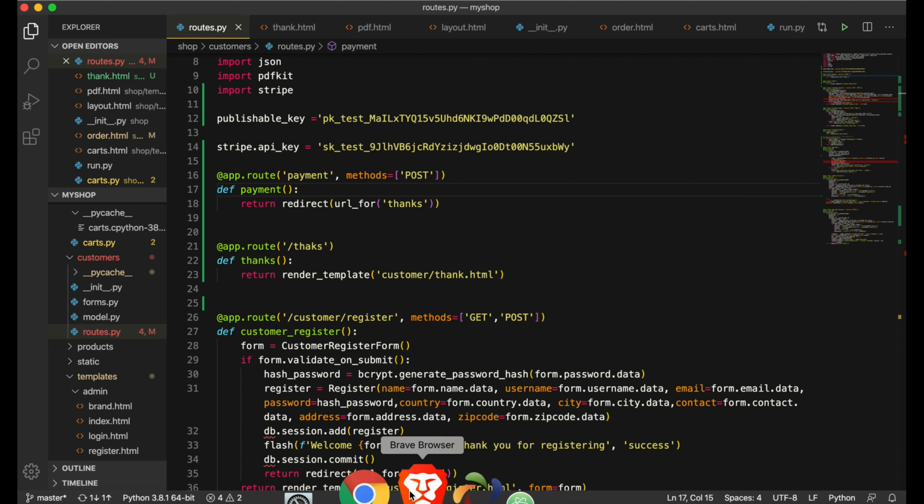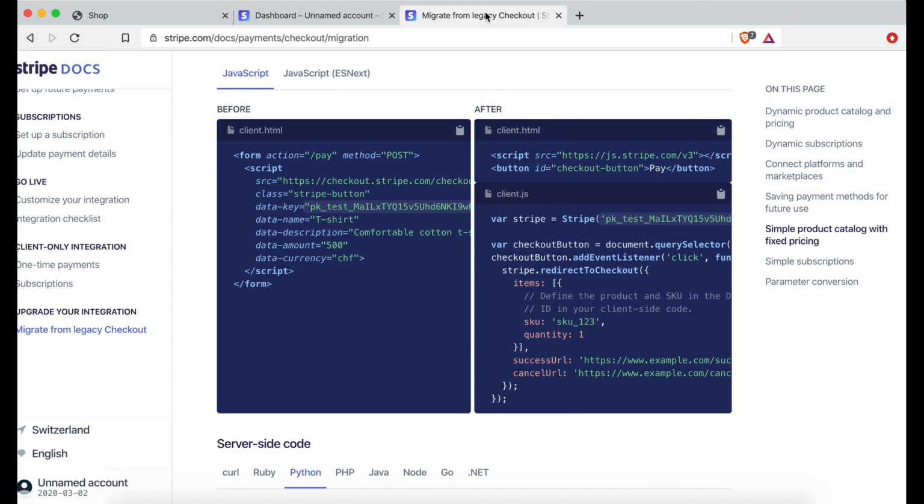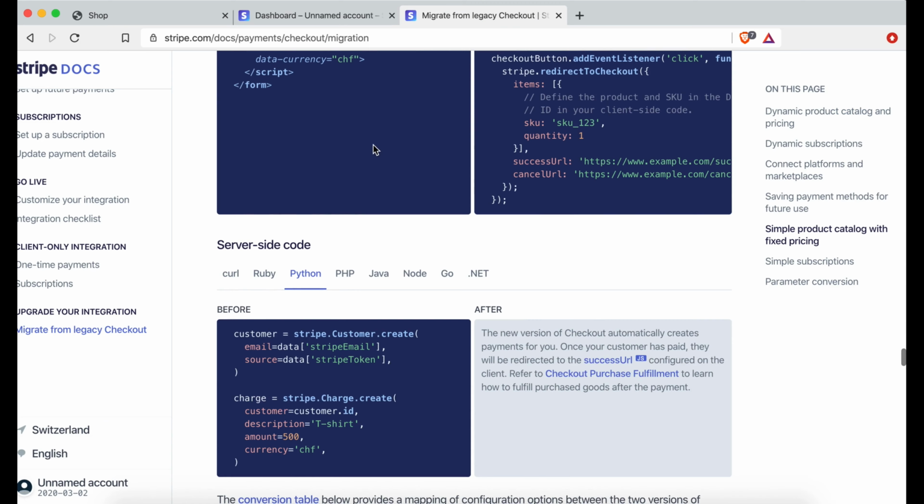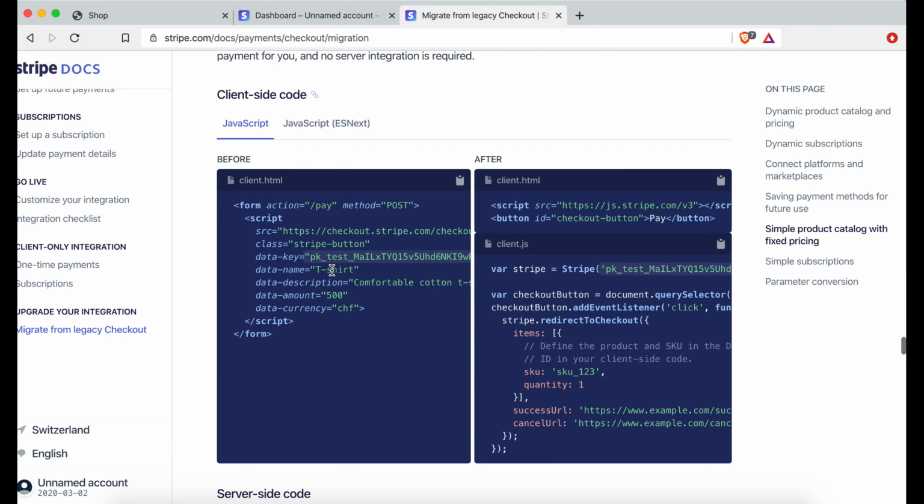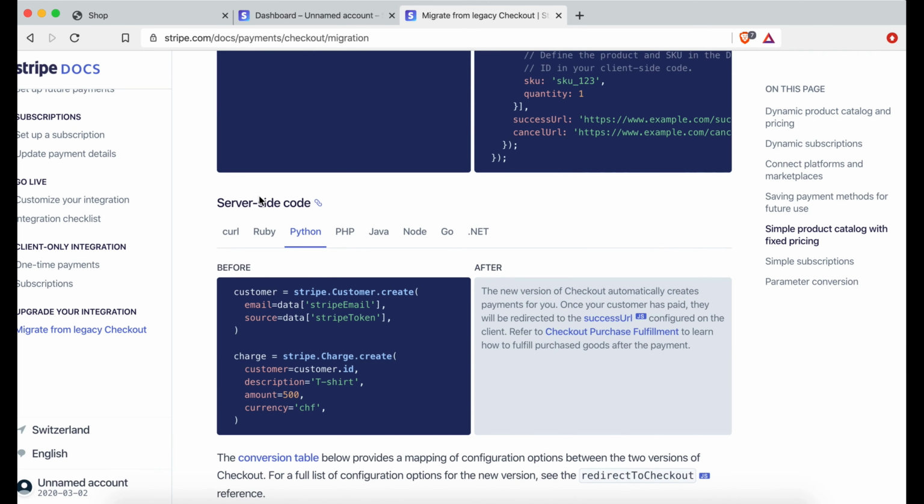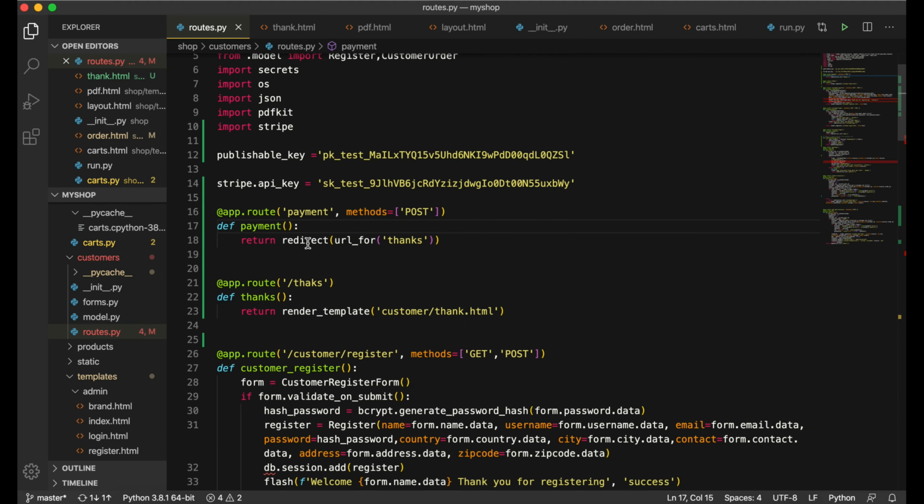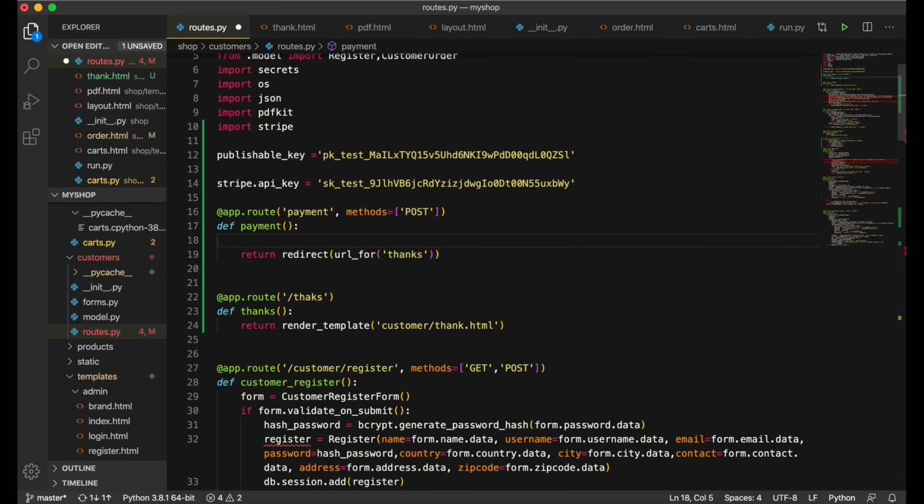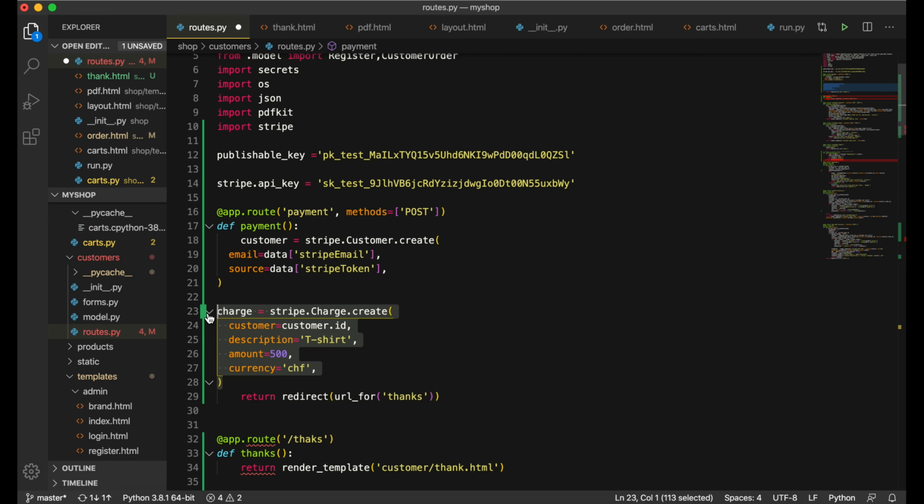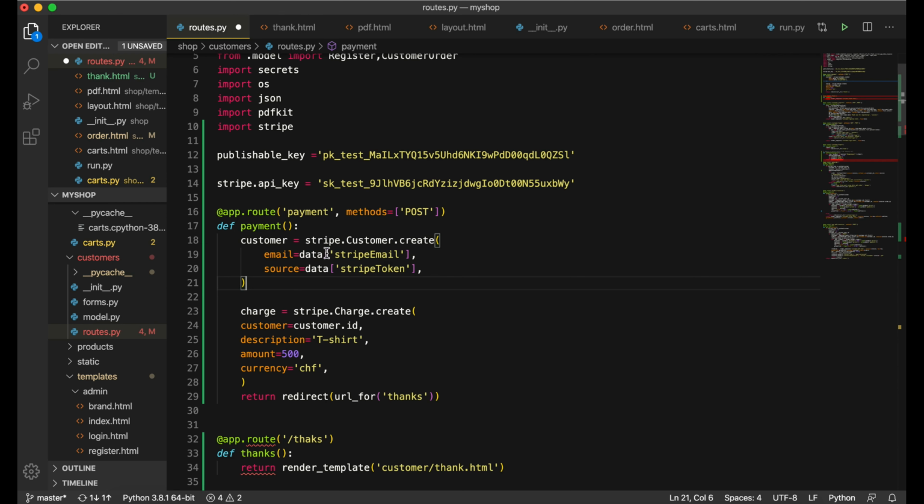The next thing will be here. I will come here in our Stripe. So after that, you see this was client side code, and here is our server side code. So just copy this server side code from here and come to here in our route in payment. I will just paste it here. Then I need to give them tab, bring them there, and here I will also give it one tab, and these I will give it also tab. Look inside this, and this one I will give also a tab.